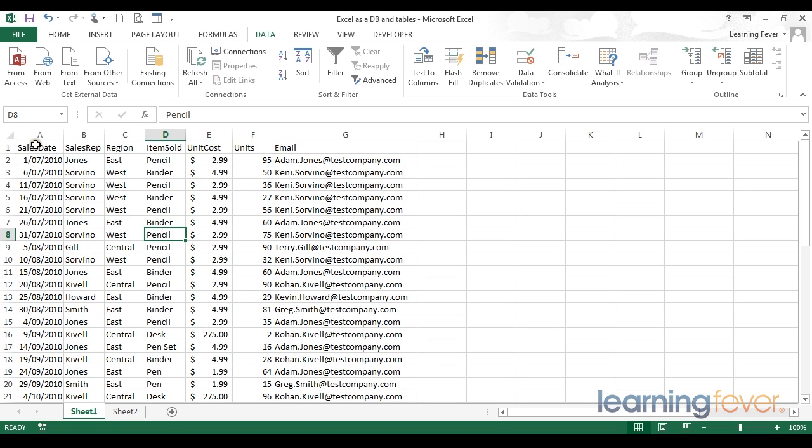You'll typically have fields, which in Excel we'll refer to as columns, and within each field you have data that complies with a certain set of rules. So for example, within my items sold column, I only expect to find items such as pencil, binder, or pen set. Organizing data in this fashion is both efficient for storage and also for querying the data. That is to say, getting information out of our data.